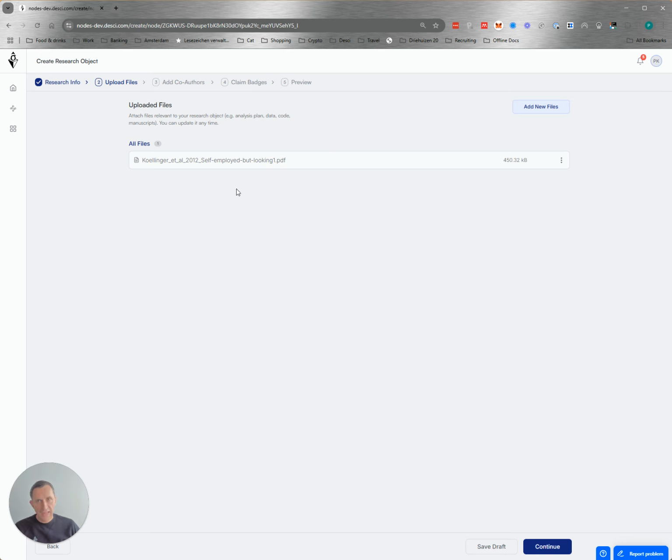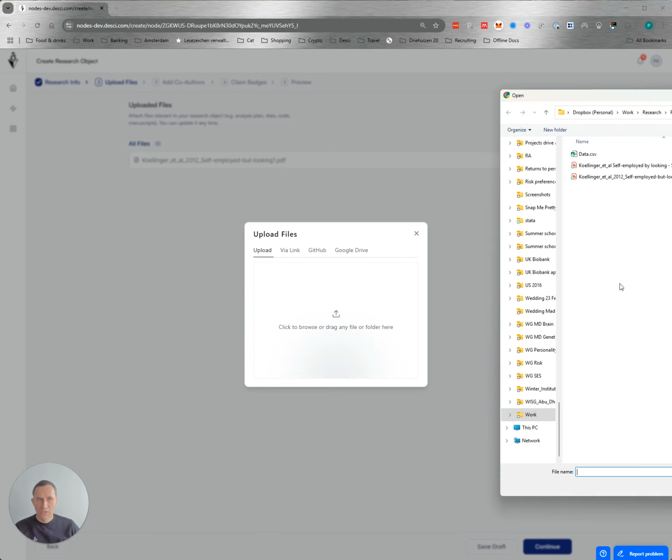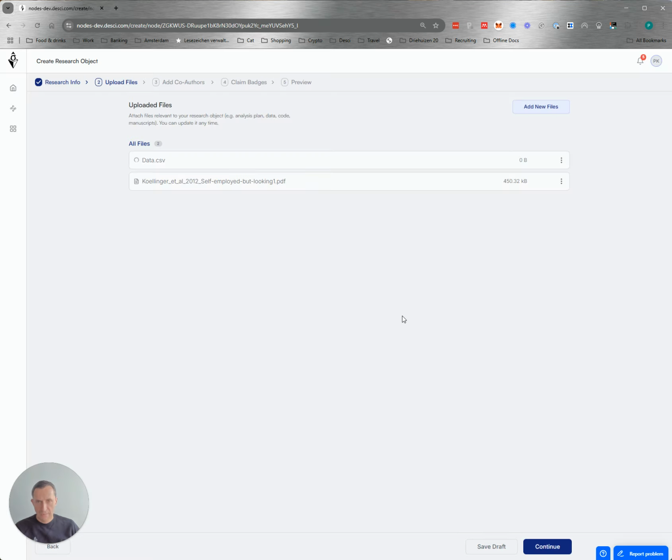And here at the second stage, I can now upload additional files to the manuscript. So this could be links to a GitHub repository, for example. So here, this could be done here. You can enter a URL link or you can link it to your Google Drive. What I'm going to do is I'm going to upload this data set that we created back in the days. And I'm going to say upload the selected files. So this has happened now.